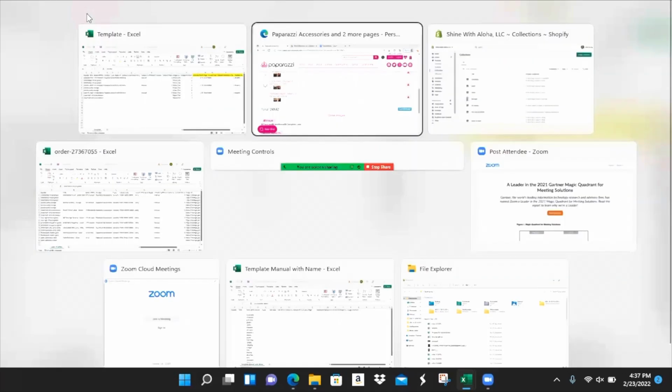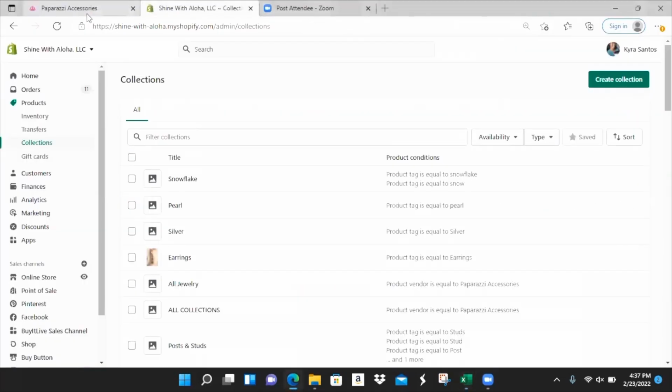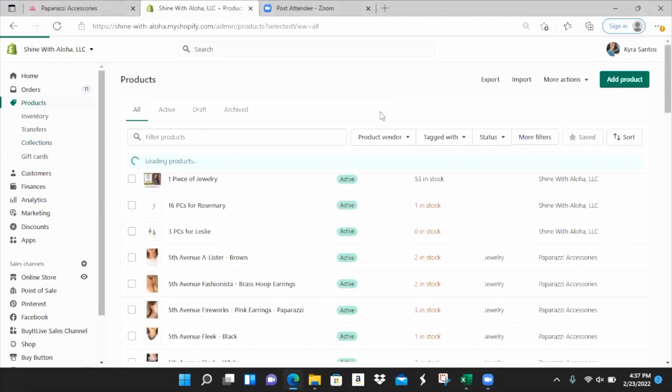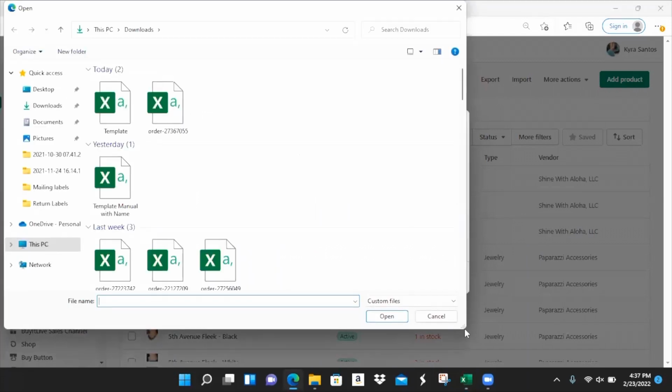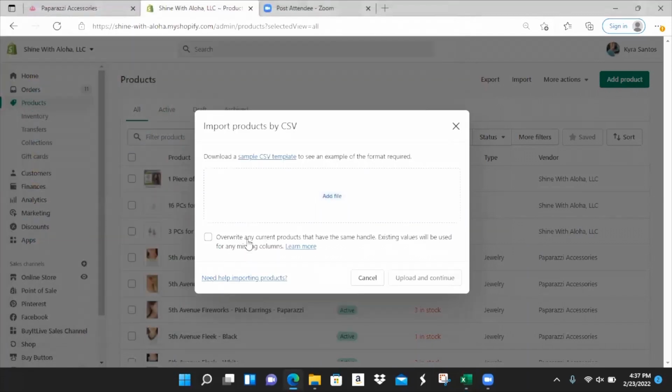Okay. Now I'm going to upload it into Shopify. So on my store, all I do is go to products. And then all I do is hit import, which we're going to see right here. So click on import, add file, and you're going to see an overwrite option. Before I add file, right here, you're going to see overwrite any current products. Do not check that. Basically, that means if there are any other pieces with the same handle, column A, whatever you upload is going to overwrite it.